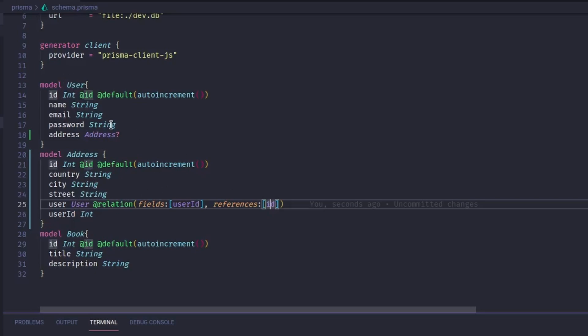On the other side, we had to mention the address column, and in the address column we mention that it is optional, to make it so the user can have an address, but doesn't have to. So that will be a one-to-one relationship in the schema. Next thing we need to do is test it out in our code.